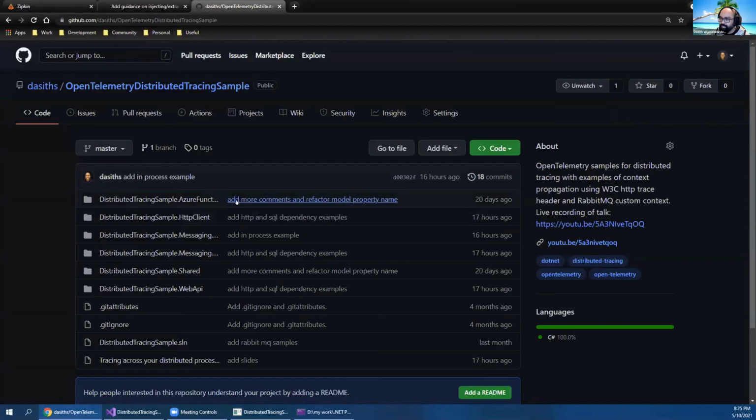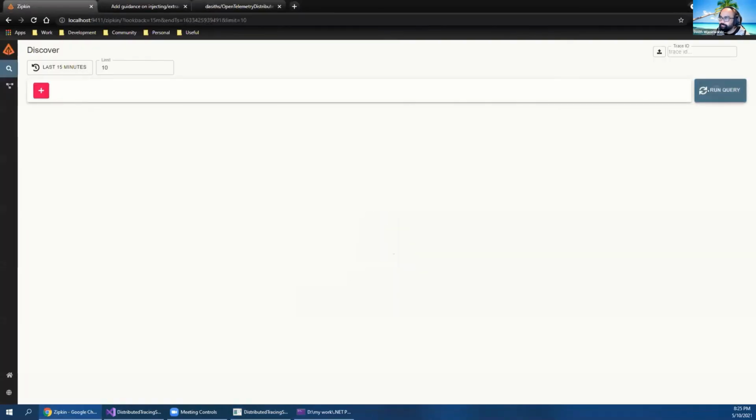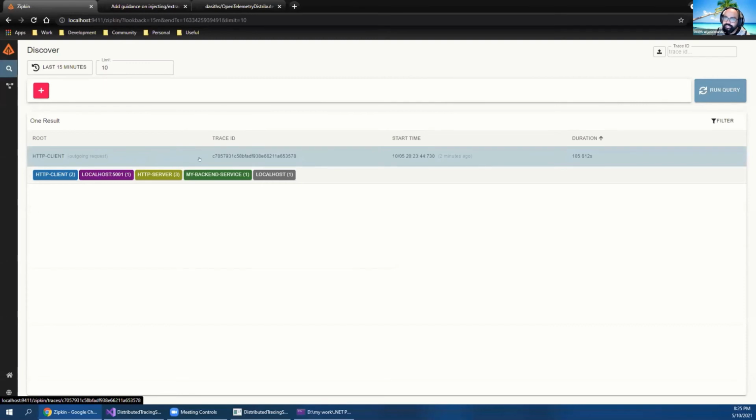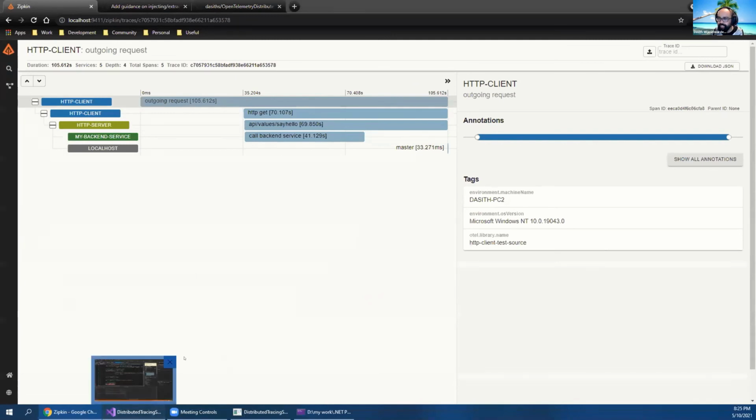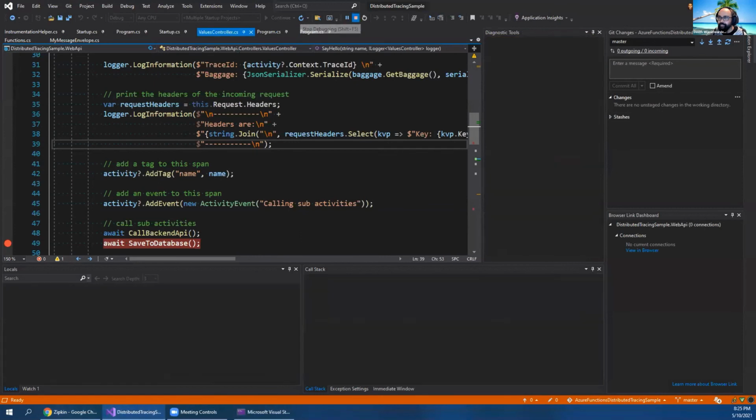But the thing to focus on is if I go to Zipkin, run the query, this is the trace for that particular request. Let's go in. So we had an HTTP client making the request. That's the thing. I'm going to close this now.